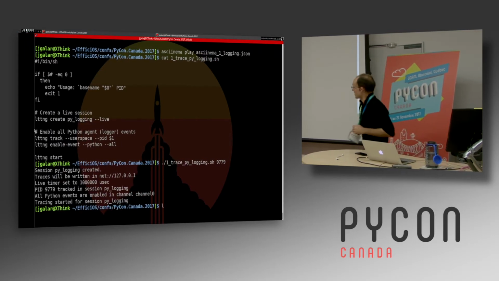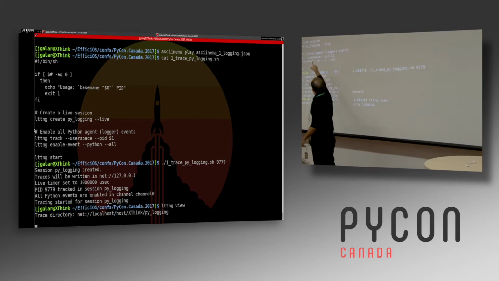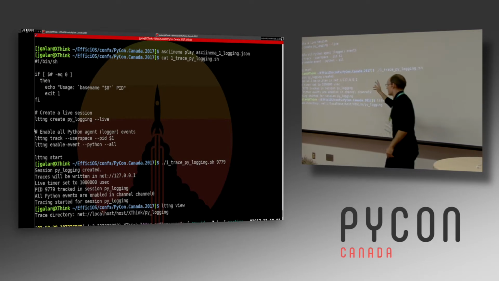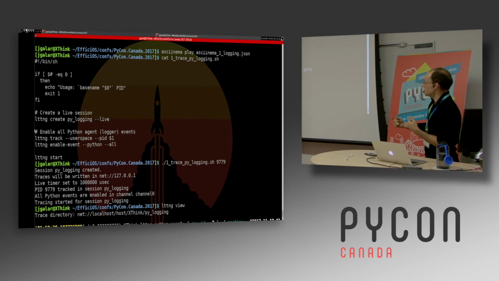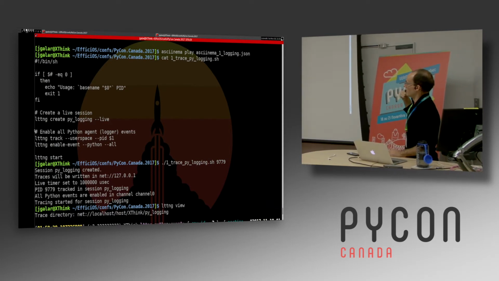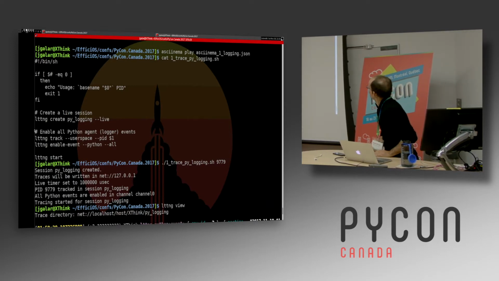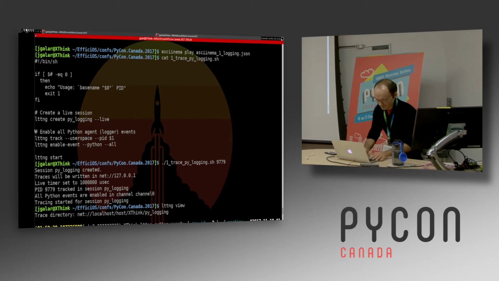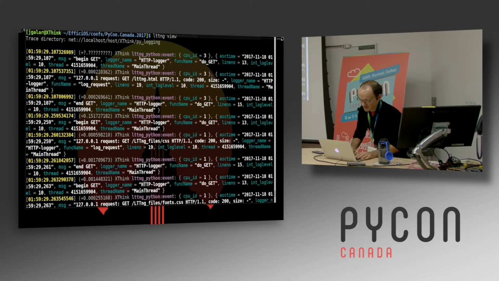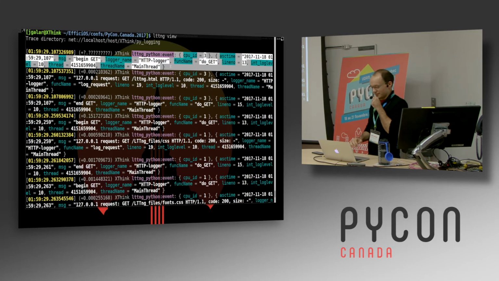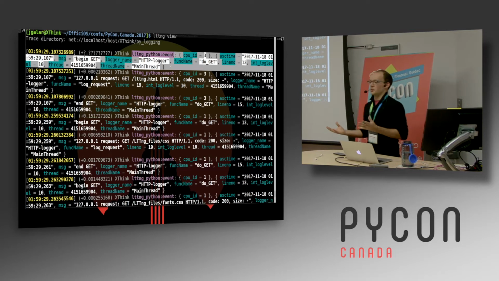Okay, but basically we're setting up a session, and that's just creating a session that's called PyLogging, enabling all Python events, and starting the session. And that's a live session, so we can hook onto LTTng to see the events as they are produced. And if we perform a request, hopefully you'll see all the Python events coming in. So basically now you just have your regular Python logging messages in a LTTng trace.